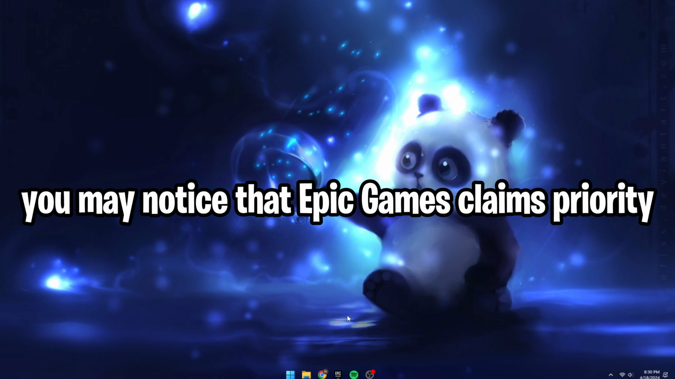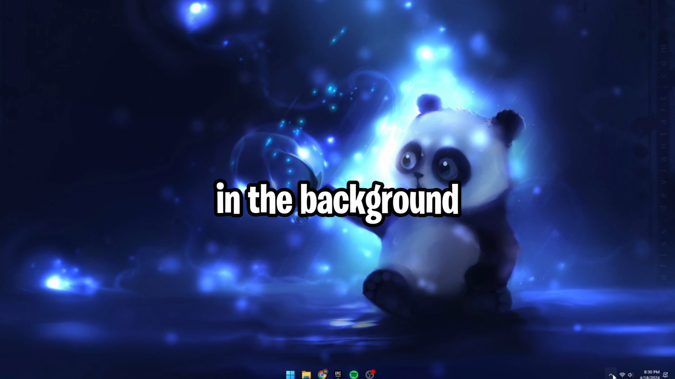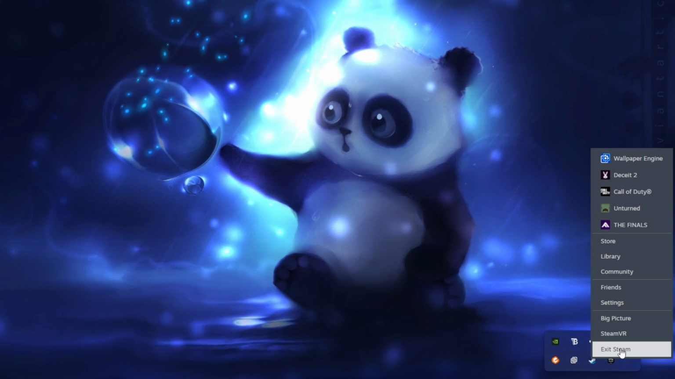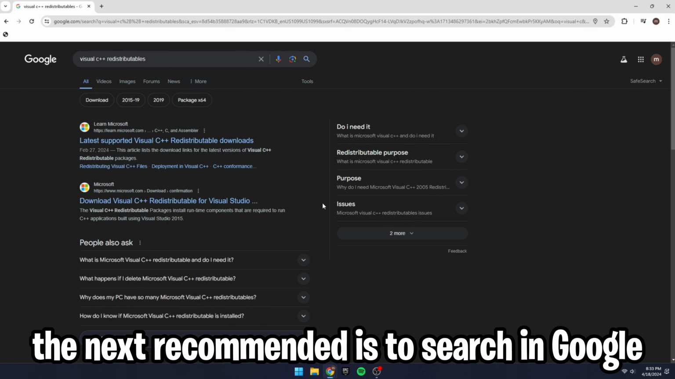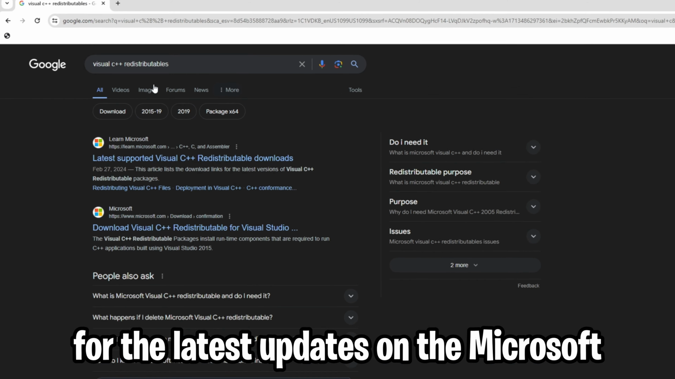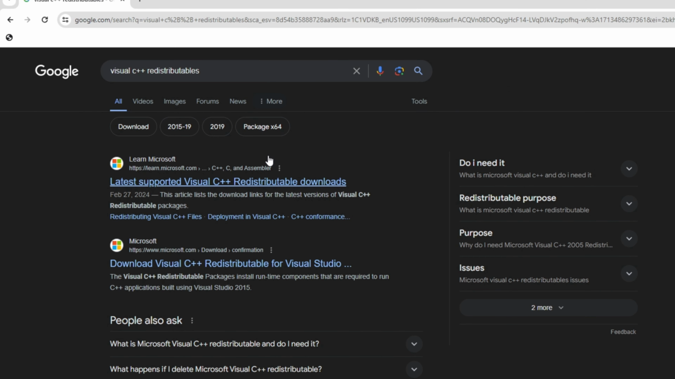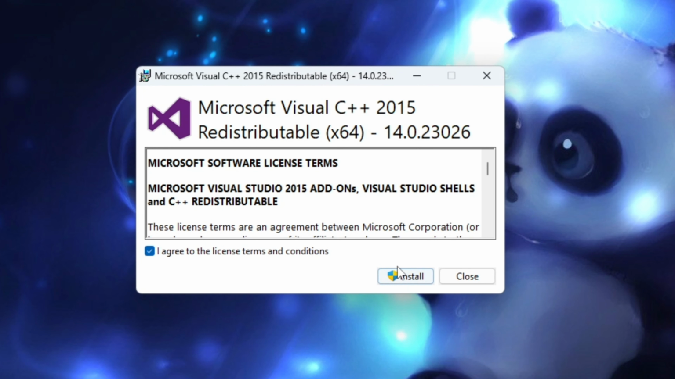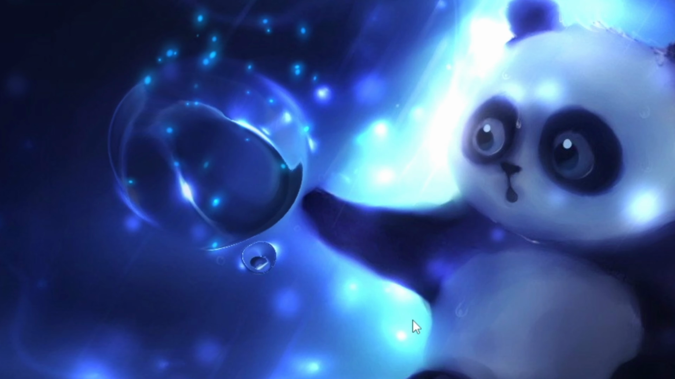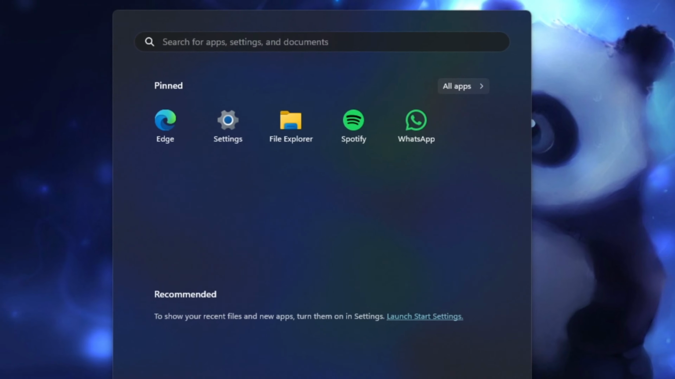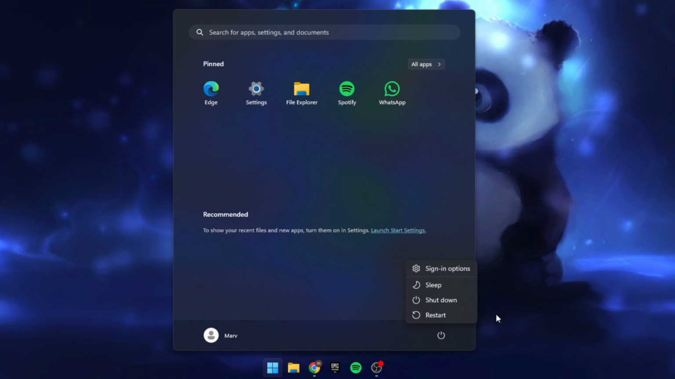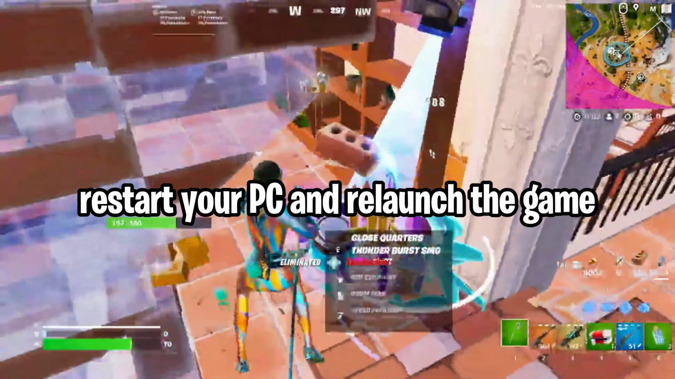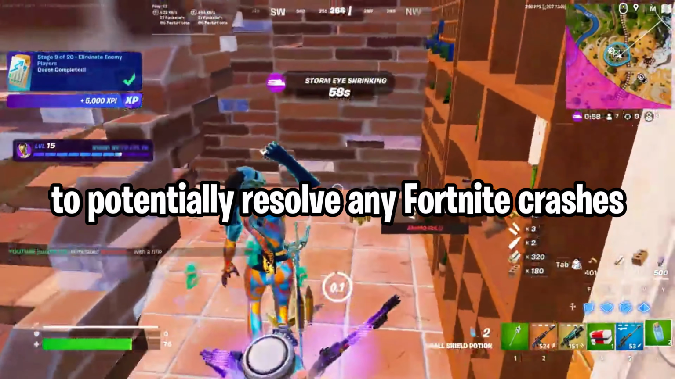While engaging in gameplay, you may notice that Epic Games claims priority in the background. Certain applications might cause issues or hinder performance when attempting to play the game, so it's essential to ensure that they're disabled. The next recommended step is to search in Google for the latest updates on the Microsoft.com website. Make sure to download and install the latest updates for your PC. Once downloaded, open the files and if prompted, either confirm successful setup or proceed with repairing. After the repair process, restart your PC. Epic Games suggests repairing both x64 and x86 versions. Once repaired or installed, restart your PC and relaunch the game to potentially resolve any Fortnite crashes.